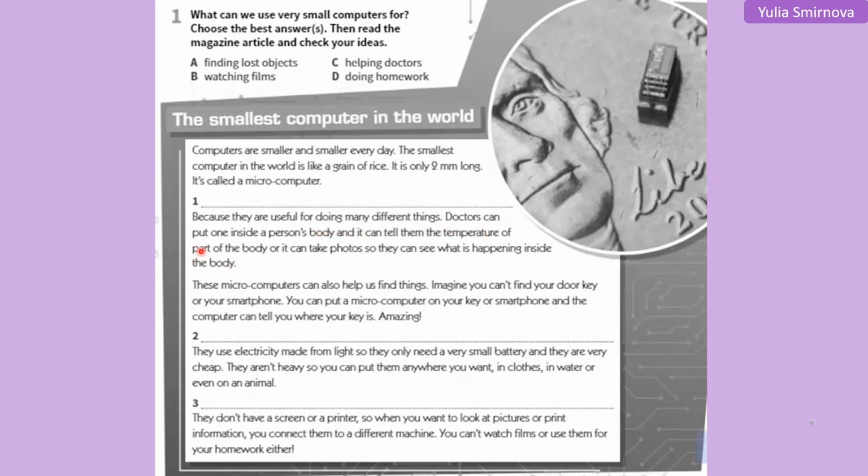Doctors can put one inside a person's body and it can tell them the temperature of part of the body, or it can take photos so they can see what is happening inside the body. These microcomputers can also help us find things. Imagine you can't find your door key or your smartphone. You can put a microcomputer on your key or smartphone and the computer can tell you where your key is.